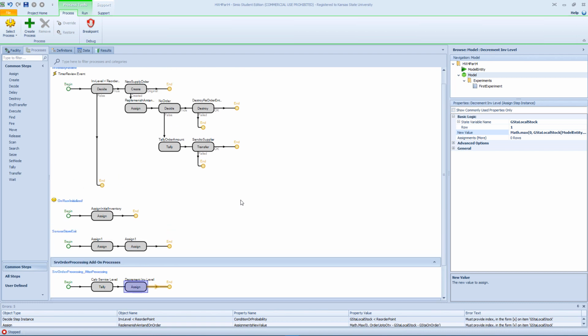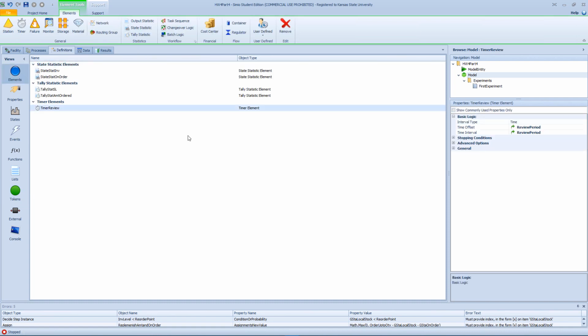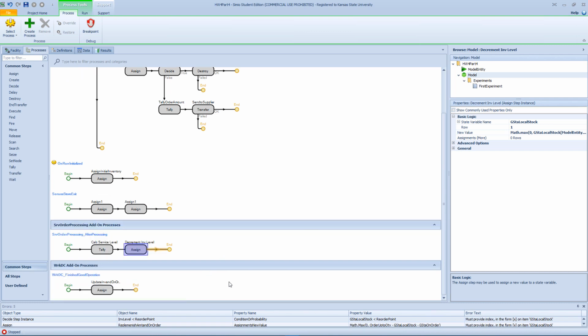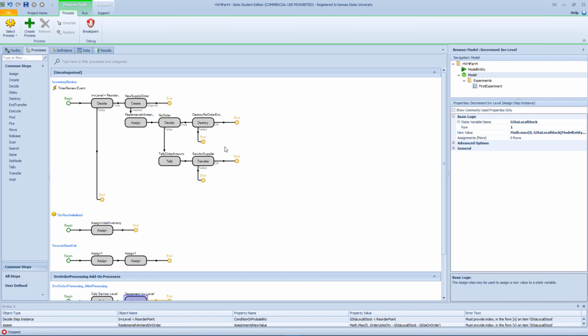Now in the original problem, I didn't check inventory until the periodical review. So before, we set up a timer element, a time review element, using whatever time period it is. In this example, we don't do the timer event, which means we don't do periodical review. So every time I sell a refrigerator, I do the checking. So pretty much I would like to migrate the entire logic right here, right after the sales. So after the sales, I do the inventory check. So basically I'm going to move everything over.